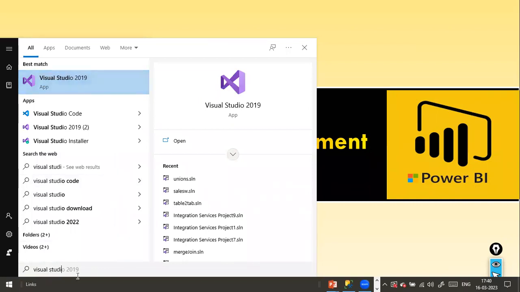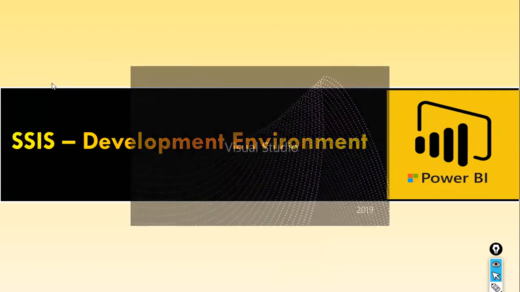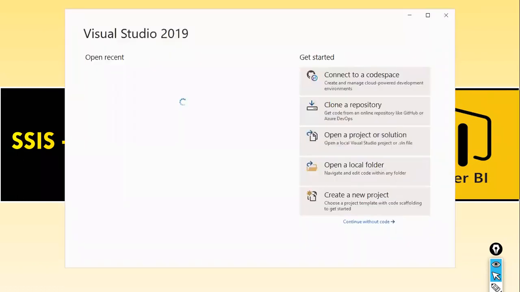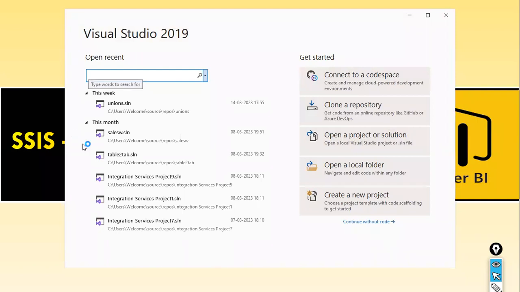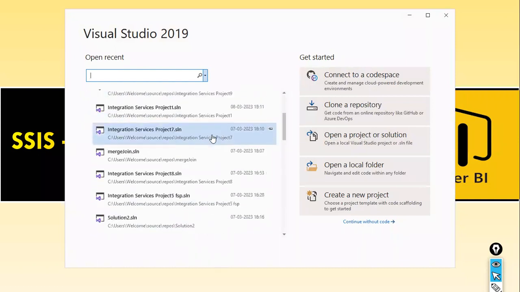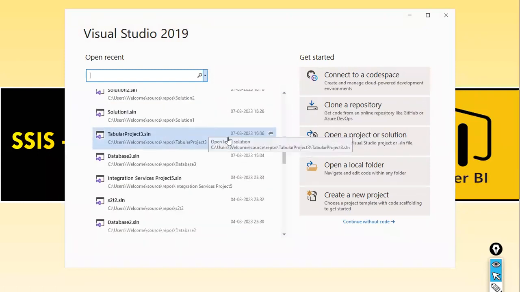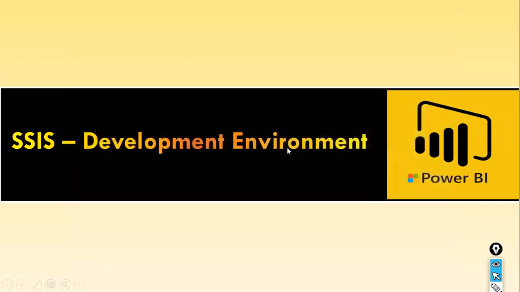So I just type Visual Studio in the taskbar search option here. Here it shows Visual Studio. I just click on this to launch the tool. Once you launch it, it'll show you if you want to open any recent files also. What we want here is to open the blank one, so simply we can say continue without code.